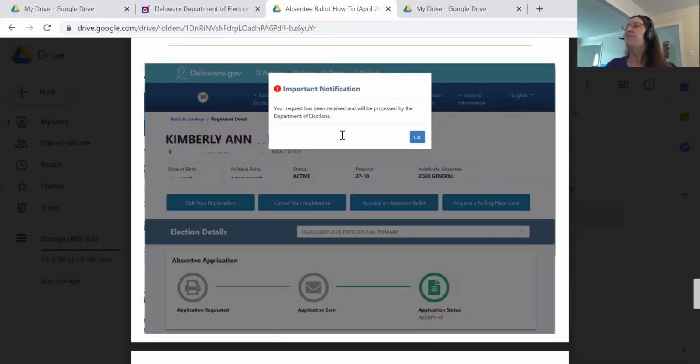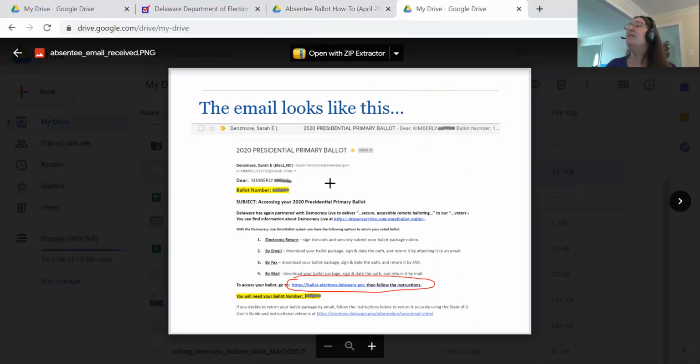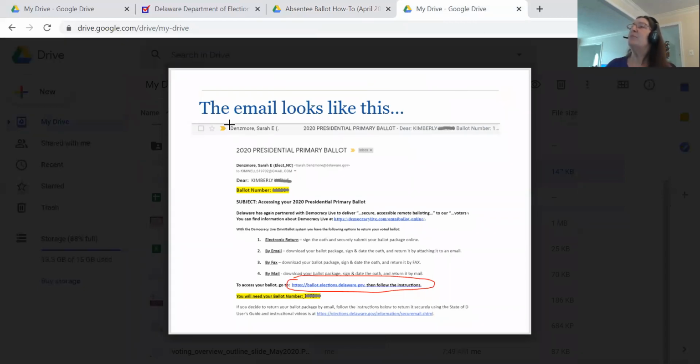So I just want to show you, that's the end of the process. That's it, we're done. But I did want to show you, if you request to get it by mail, what that looks like. I was a little surprised when I got it in the mail. So when you get the email, it will come from a person's name. This Sarah Densmore is the name that mine came from. So if you're looking for Delaware Department of Elections, it doesn't quite look like that. It comes from a person.